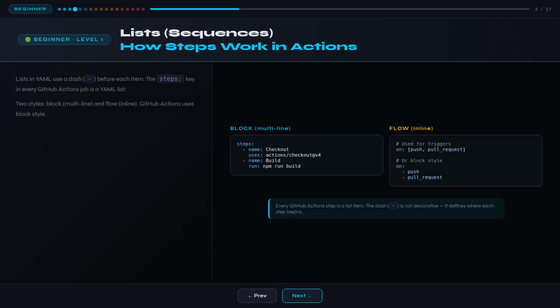Here's the connection to GitHub Actions that makes this concrete. The steps key in every job is a YAML list. Every step you write, whether it's a uses step for a community action or a run step for shell commands, is a dash prefixed list item. The step's name, uses, run, env, and with properties are all key-value pairs nested inside that list item.